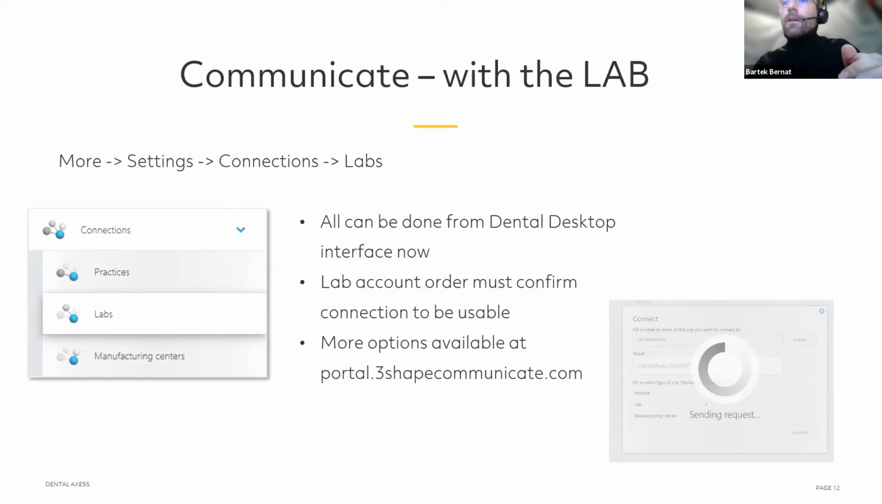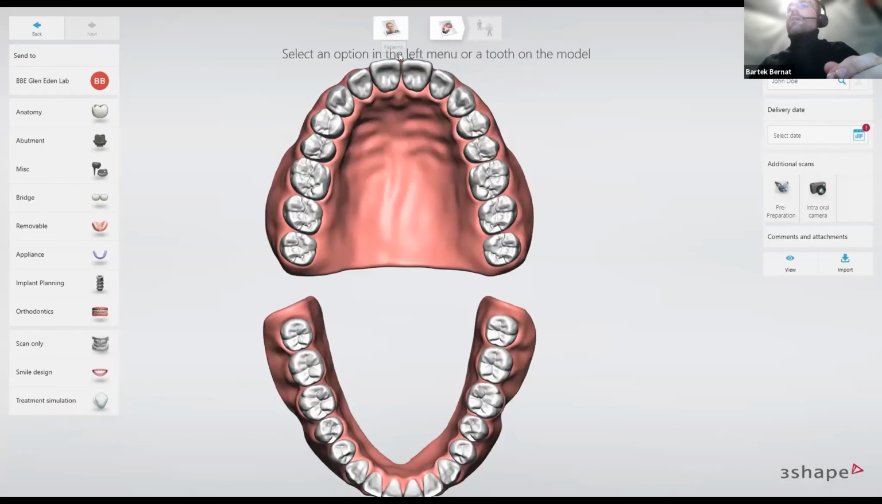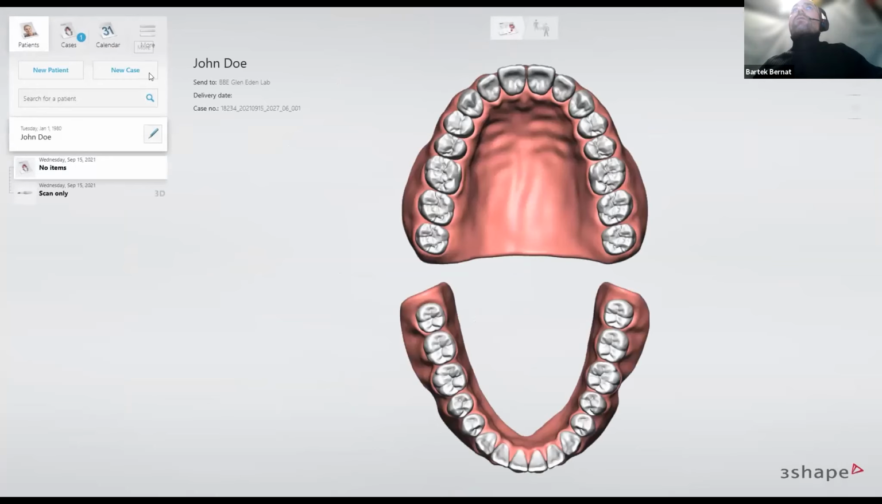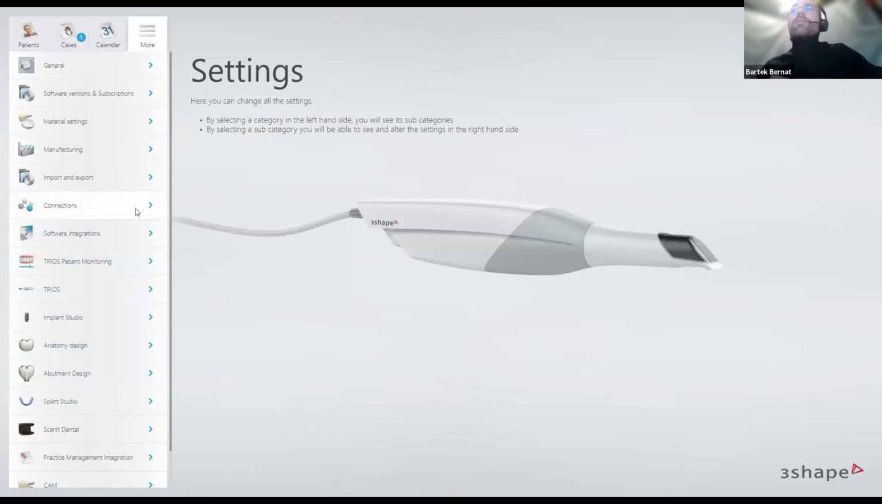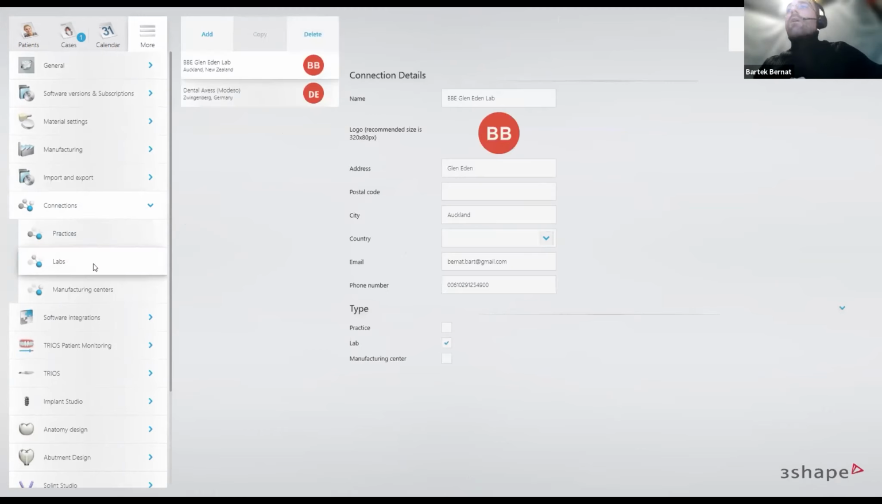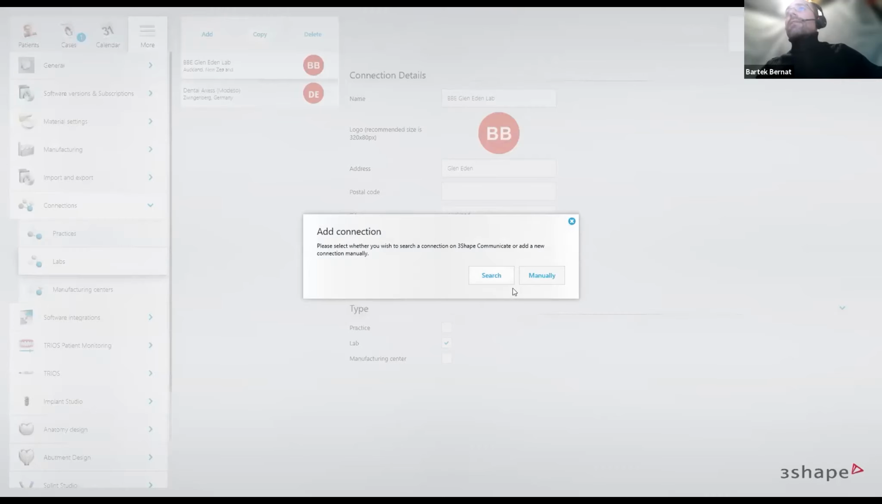Okay, let me switch to my system here. Okay, good. So I'm going to go back here to my options. Then I'm going to go to the settings. And to establish a connection with the lab, all you need to do is go to More, Settings, and then Connections. Go to the lab section. And now I'm just going to connect to one lab I have established for this presentation. So we're just going to go to the connection, go Add, and do the search.